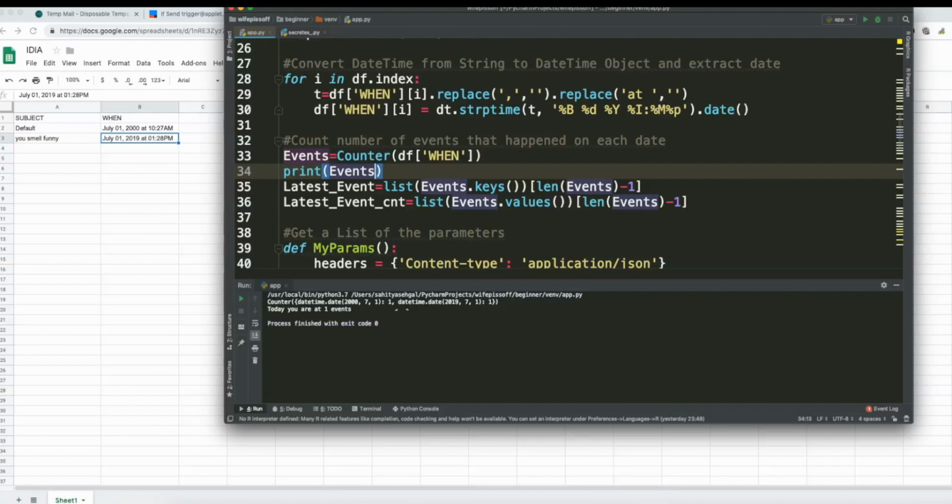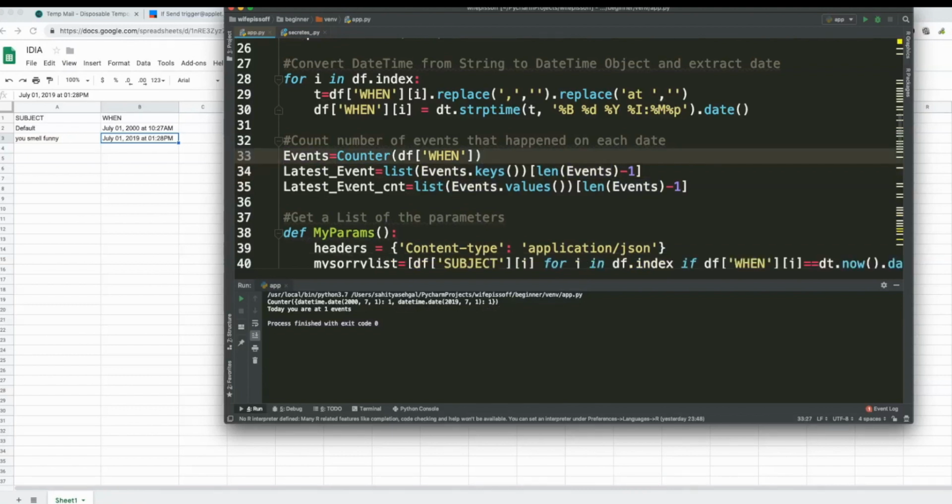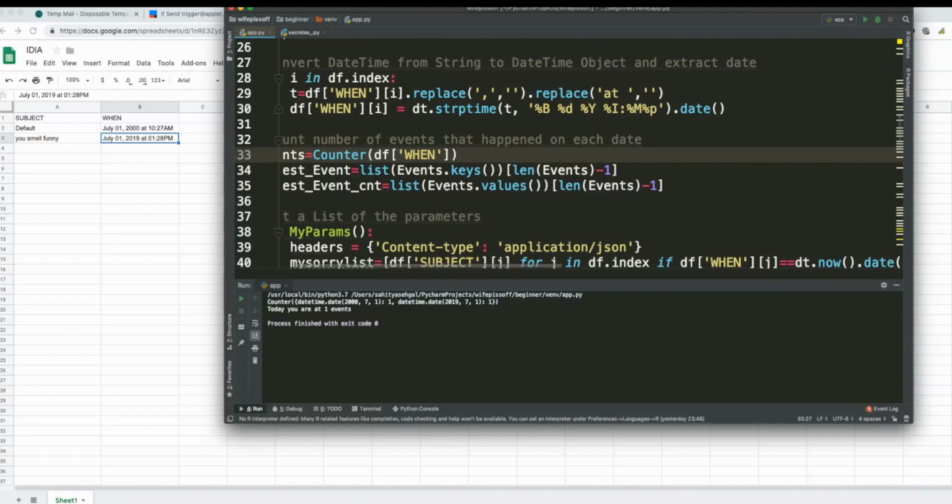But obviously I don't want to have this information in this format. What I want to know is the events that happened today. Whatever's happened yesterday has happened yesterday. I can't do anything about it. I mean, I can try, but what I really want to do is focus on today.